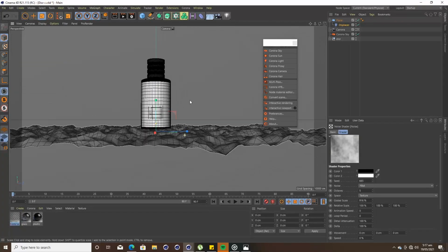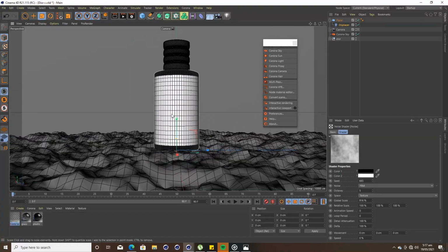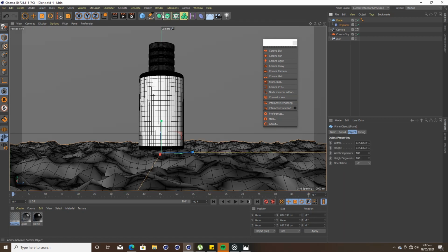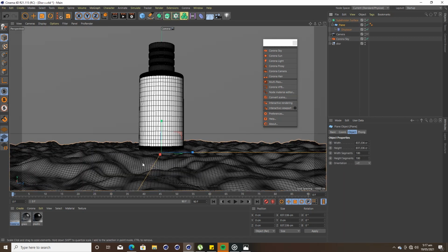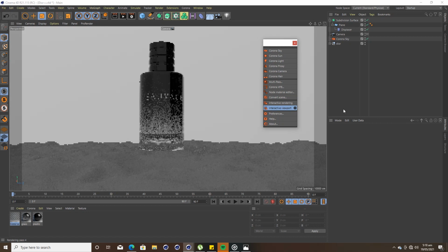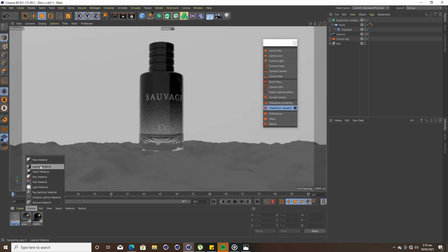And yes, you guessed right, we need to create a subdivision surface, drop that in to get a smoother polygon. So I'll just do that and start the interactive viewport, and already you can see some sort of water surface. We need to enhance this a little, but before we do that, let's create a new material that is going to be the water material.